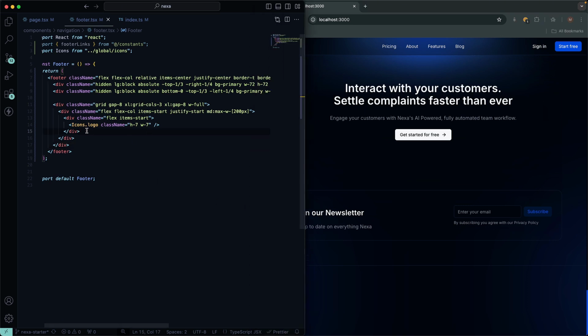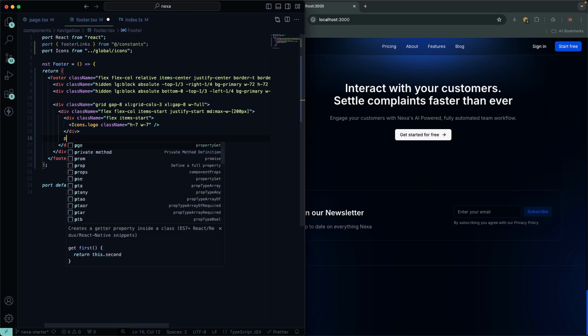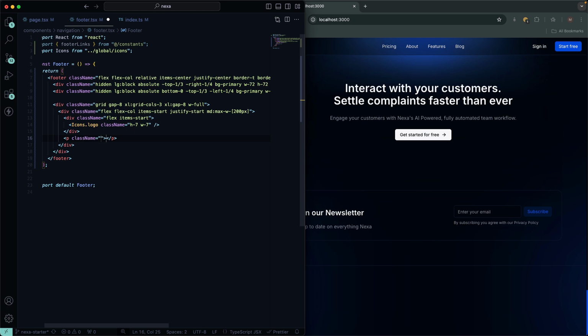Next thing I'm going to do is essentially add some kind of text. Some kind of text. And I'll just do this in a p tag.